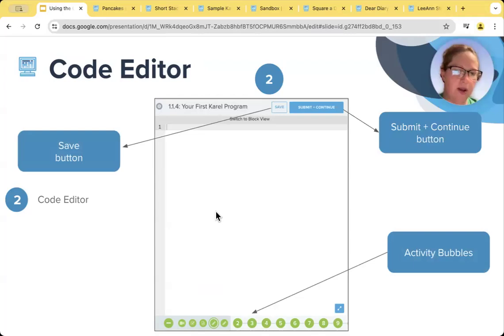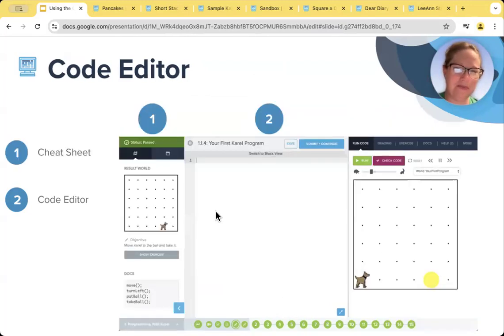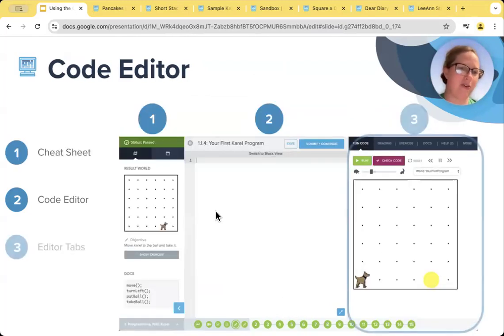Then across the bottom, we also have our activity bubbles. Our activity bubbles are kind of a pathway, the way that we're moving in the course. Within each module, these are the lessons, and within these lessons, these are the assignments, and they can navigate back and forth between those, and I'll show you that as well. Then we have our third area.